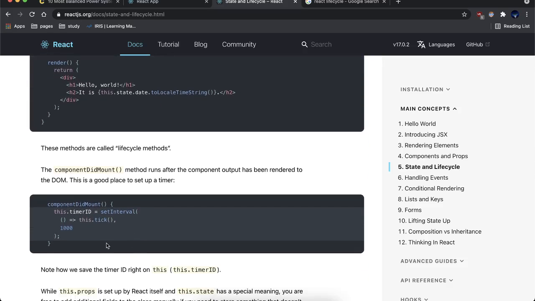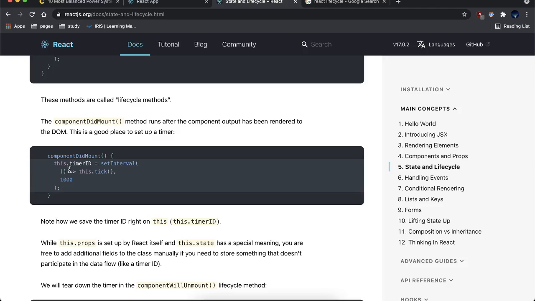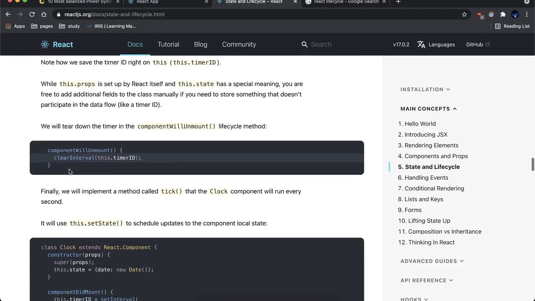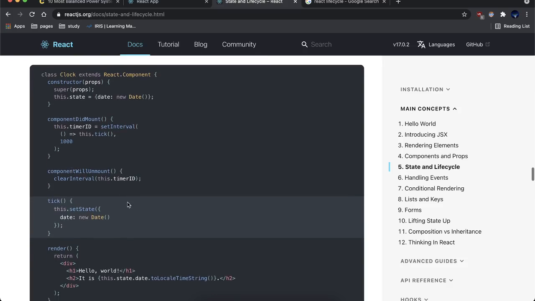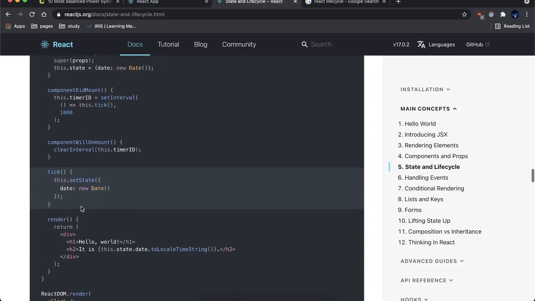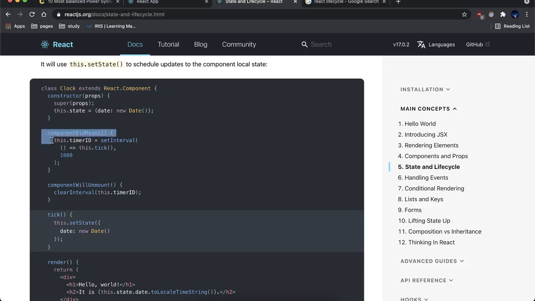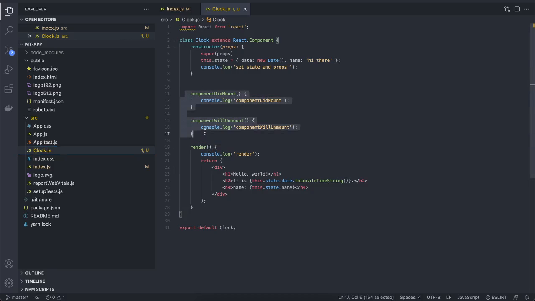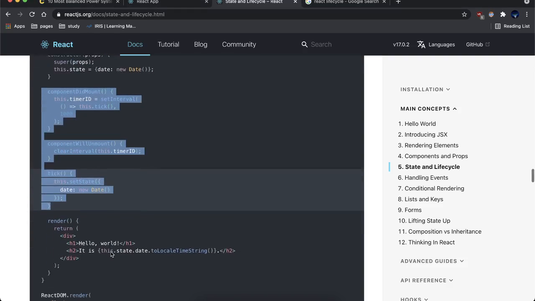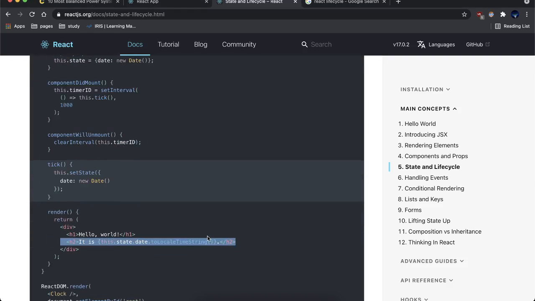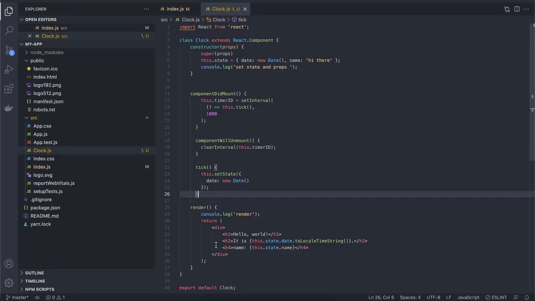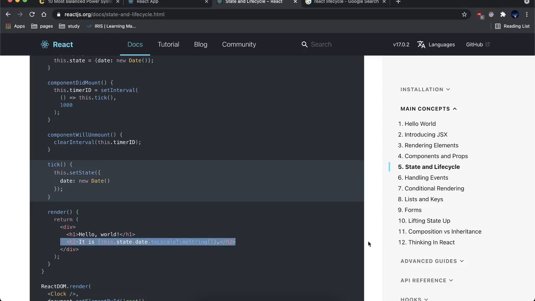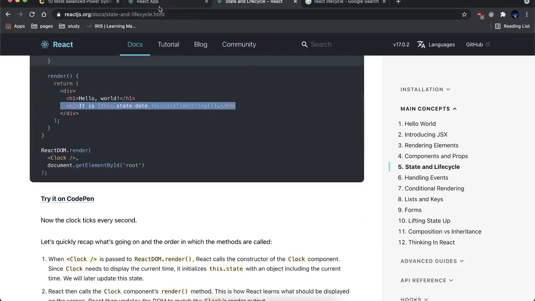Component did mount is something which sets the timer. Okay, so they have a full example. We can use this as well. So for component did mount, we have the timer, component unmount, and this is the tick component. We can use this, and then for timer we can use that timer as well, and then we see what's happening.